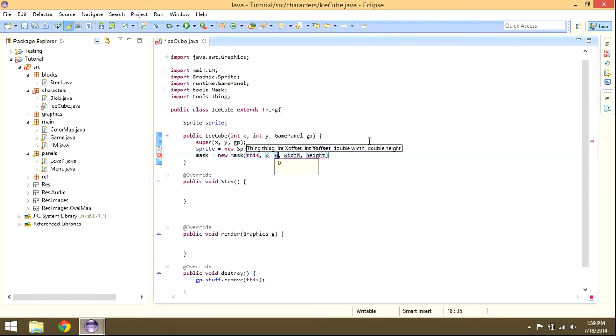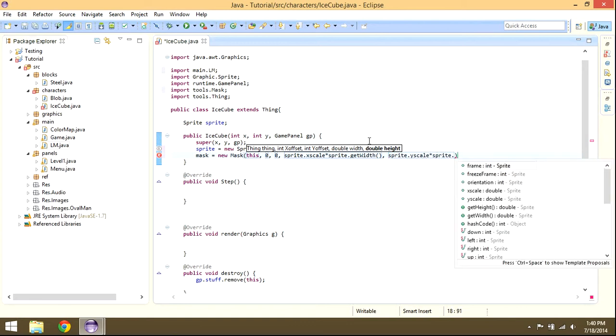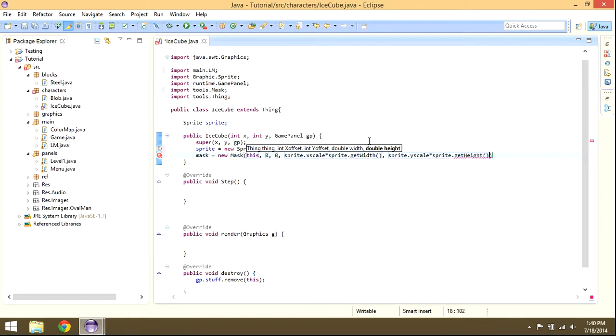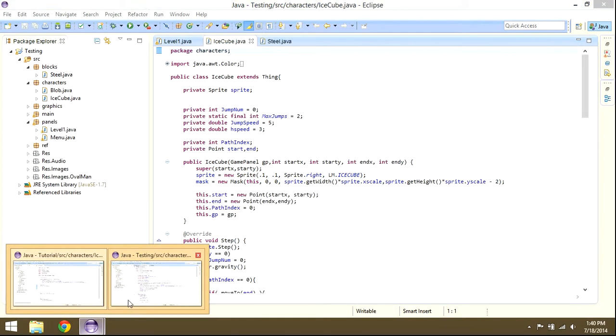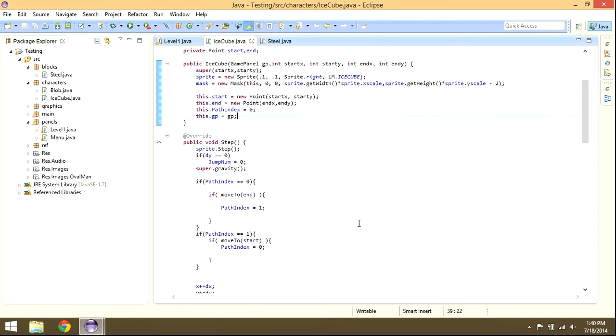Now we need to set our mask equals new mask, 0, 0, width is sprite.xscale times sprite.getWidth and sprite.yscale times sprite.getHeight. Okay, so we got that set up, and I'm going to check my reference again because there's a lot of stuff we have to get done in that class.